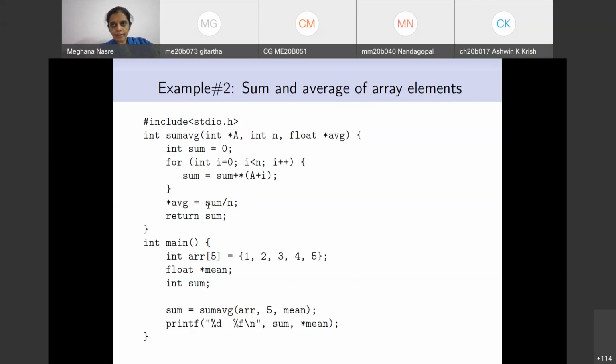Now let's look at the way main is executing this program. So main has an array which has been allocated space, which is good. Then there is a sum variable which has been allocated space. Now there is this variable which is float star mean. So it has given this space for mean. But remember that this is not the space where mean is going to get stored. This is a pointer. So this has been given space.